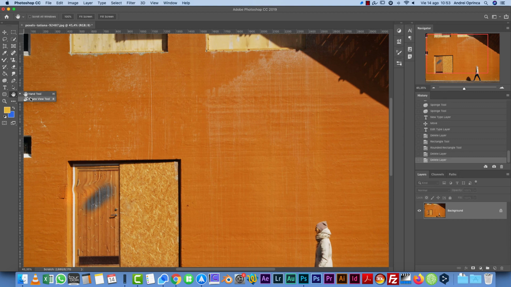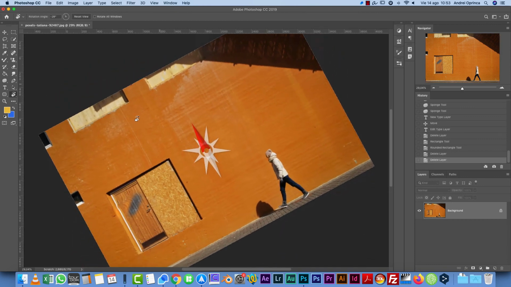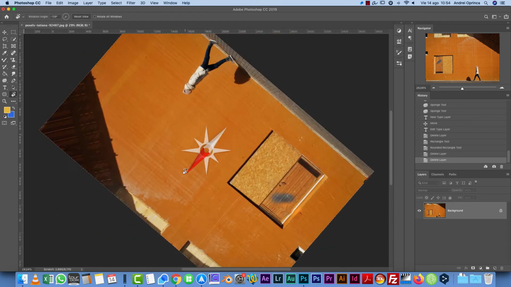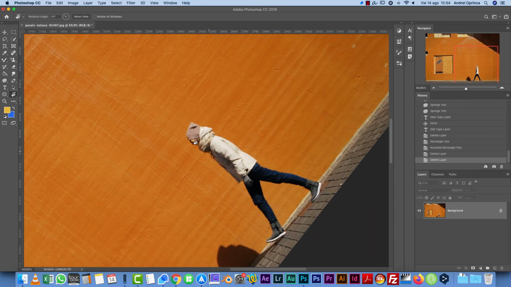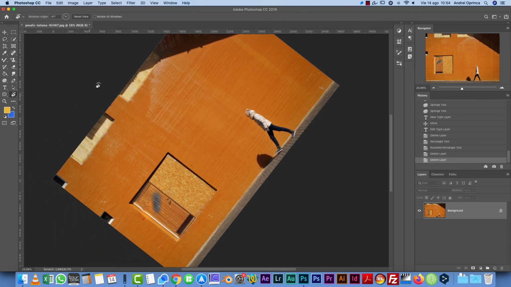And then we have the rotate view tool. Now, this is used to rotate the whole canvas. And remember, if you save the image, you're not going to save it like this. This is just how you view it. Sometimes it's useful to rotate the view because sometimes you paint better at a different angle. And that's what this is used for.